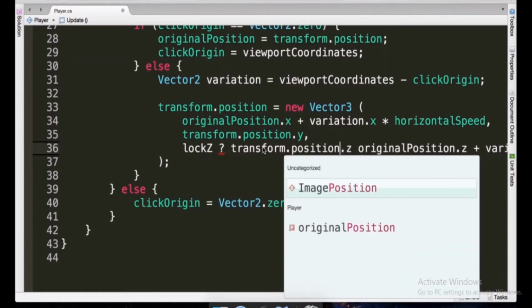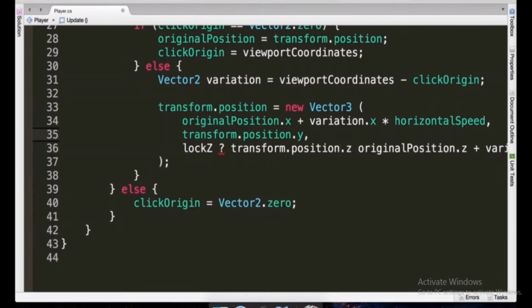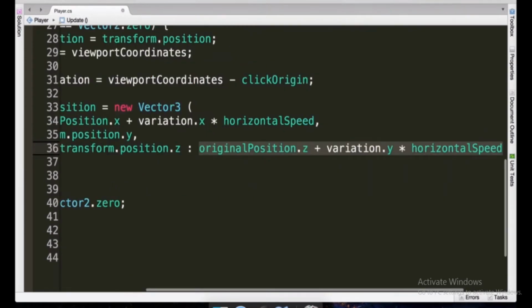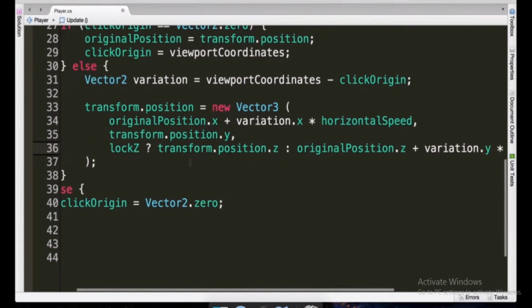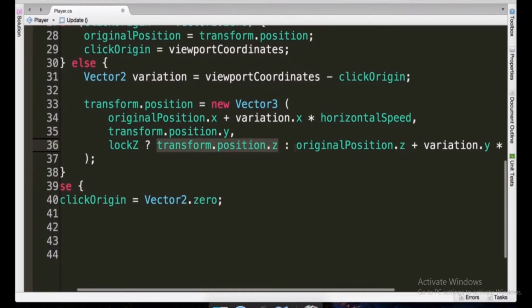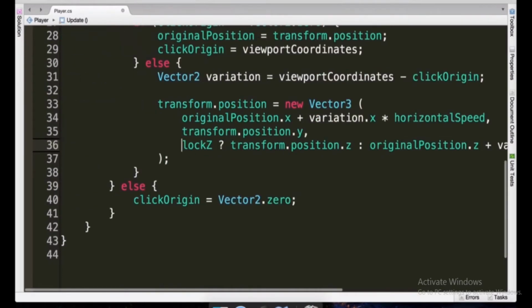Okay, let me do this. If lock z is true, transform.position.z. Then we add a colon, because if lock z is false, that means we are going to move in the z-axis. So that's a ternary operator. We're simply asking a question. If that is true, we return this first value. If that is false, we return this second value.